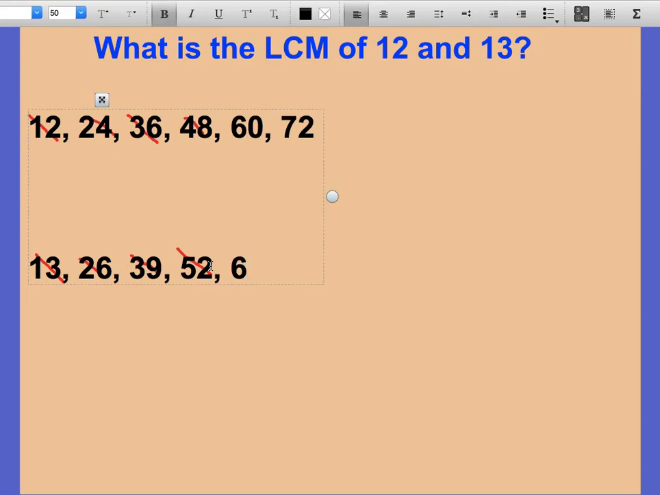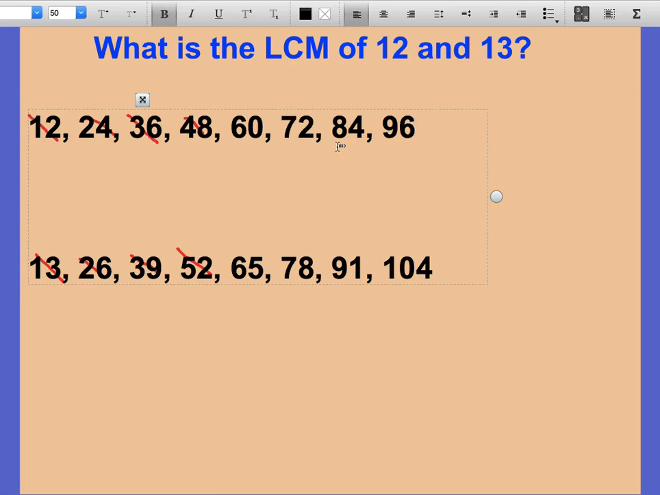A different way to do this too, instead of thinking like 13 times 1, 13 times 2, you can keep adding 13. So we get 65, 78, 91. I'm just going to list one more, 104. Up here for 12, 84, 96, 108. All right, so we're past 100 on both of these.